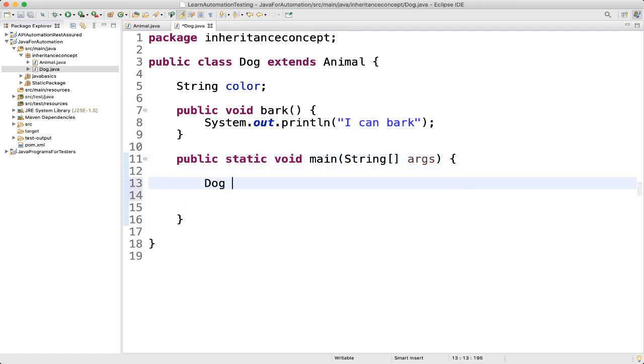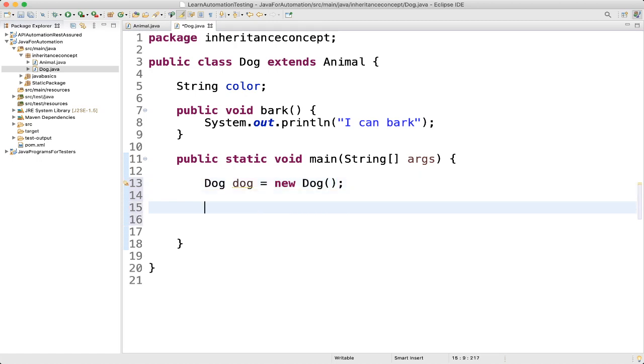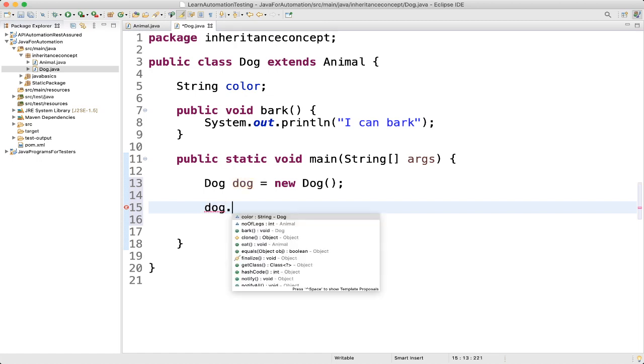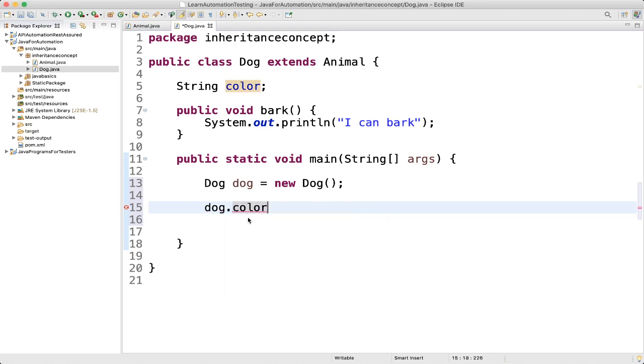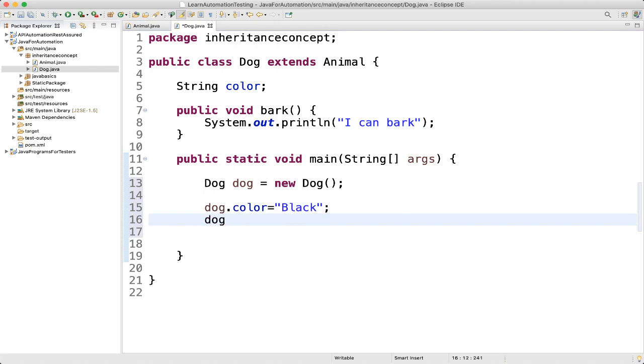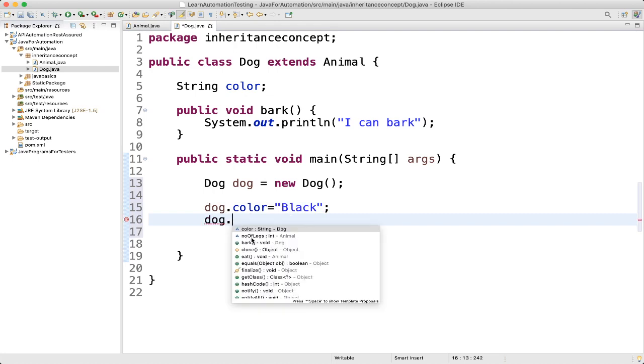First, let's create an instance of our child class. For example, Dog dog equal to new Dog. Then let's access those. So dog, just put a dot, and you see what are the things you can access. So you can see this color. This color is coming from the Dog class. So let's use that, dog.color. For example, we'll give it as black. Then again we'll use dog dot numberOfLegs.